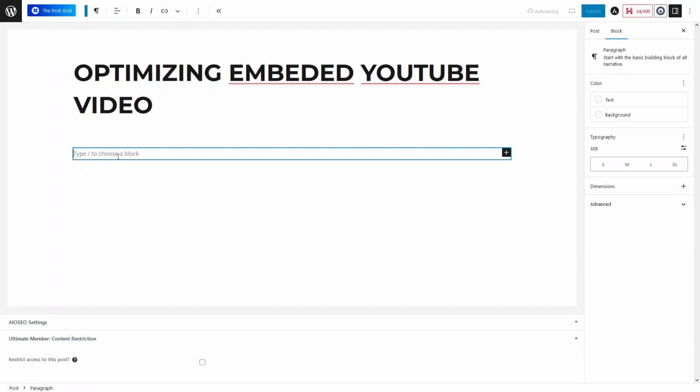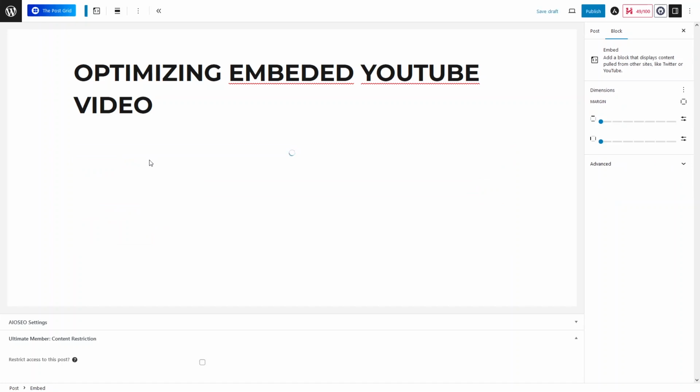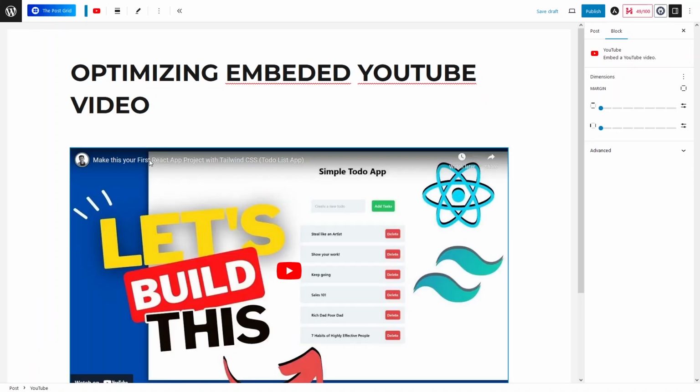Now if you want to embed the YouTube video in WordPress, that is really easy. All you need to do is paste the URL of the video that you want to embed. So let's paste the URL here. You will be able to see that it automatically converts the link into the embedded video because it recognizes it as a YouTube video. That is how you can directly embed the YouTube video.